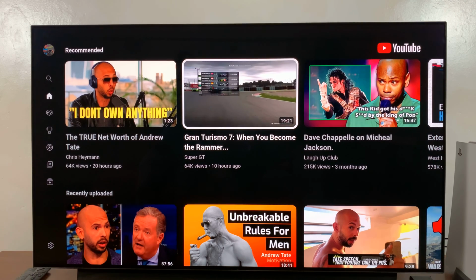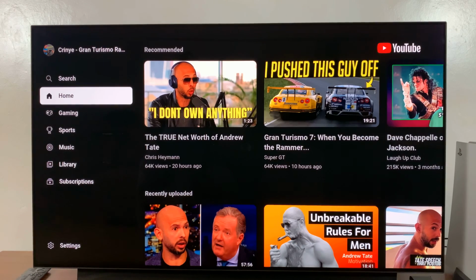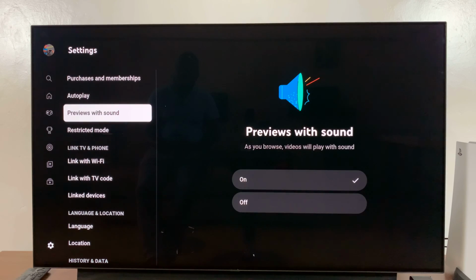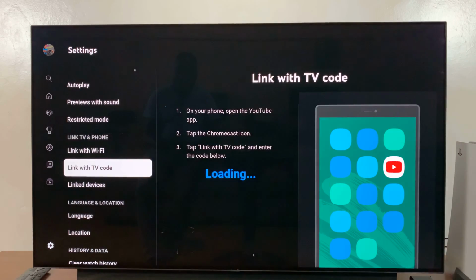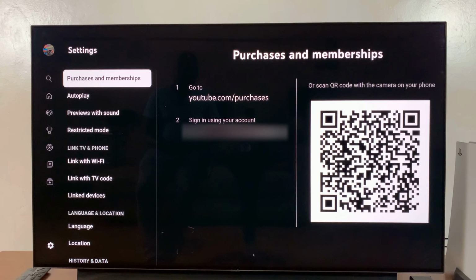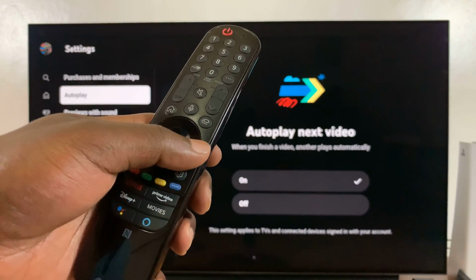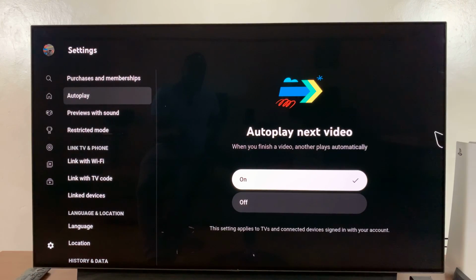If you want to, you can turn that feature off. So what you want to do is go to the left-hand side panel, and then scroll down and select settings. On the settings page, scroll down. Actually, it's right up there, autoplay. Select that. You can either select or simply flick the right button, or simply use the pointer and go to the autoplay next video option, and you can turn that off. So select off.